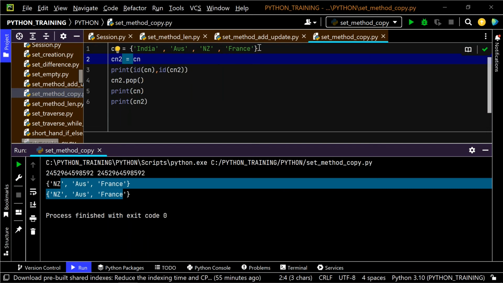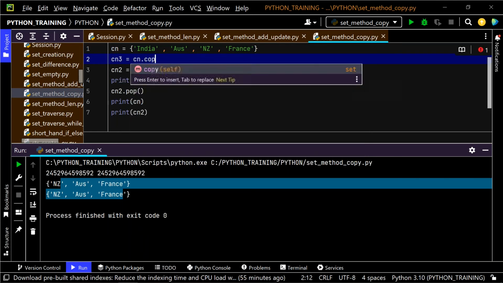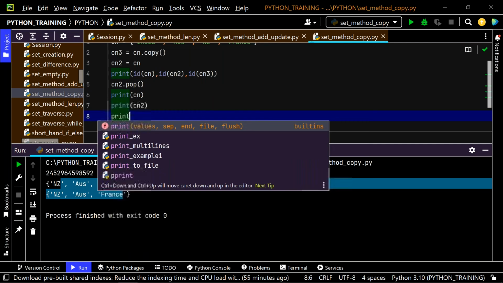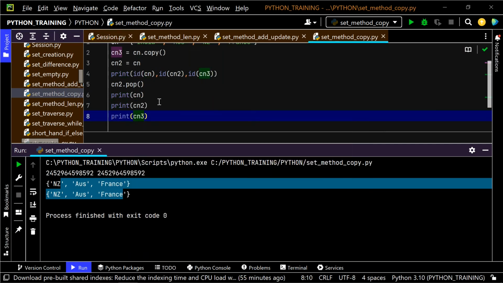Now, there is another way we can copy. Let's say, for example, Cn3 equals Cn.copy, which copies Cn to Cn3. This is known as cloning. The ID will be different. If I give the ID of Cn3, the ID is different. If I print Cn3, it will have the original value.